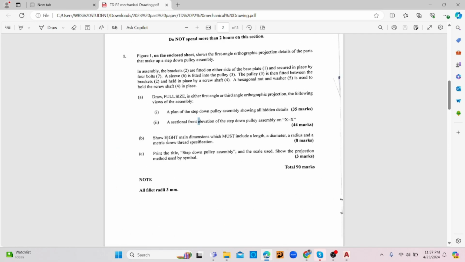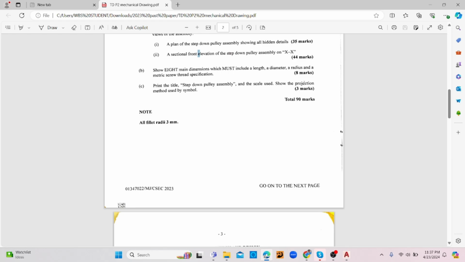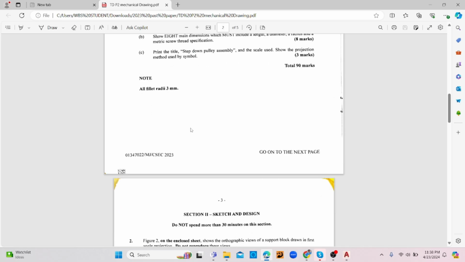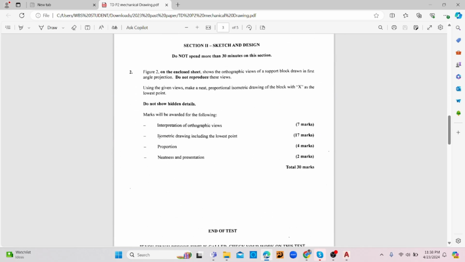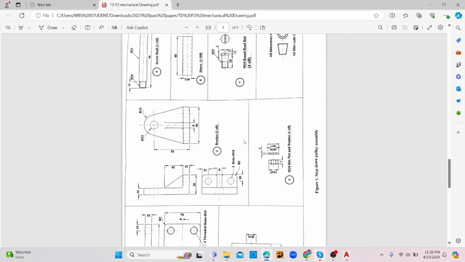After you've done XX, you're going to be showing 8 main dimensions, which must include a length, a diameter, a radius, and a metric screw thread specification. You're also going to print the title, step down pulley assembly, and the scale used to draw the object or the projection symbol used. That's what we're going to be doing now. All of this is worth 90 marks, and any fillets that you see are going to be equal to 3 millimeters. Here we have the sketch and design portion, but we're just going to get into the assembly drawing.